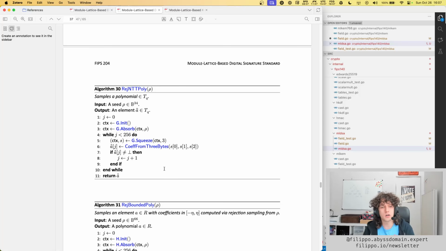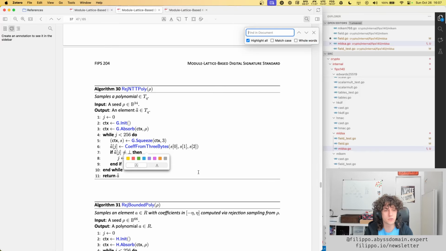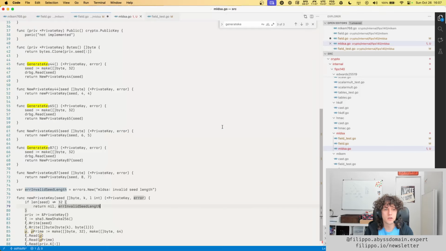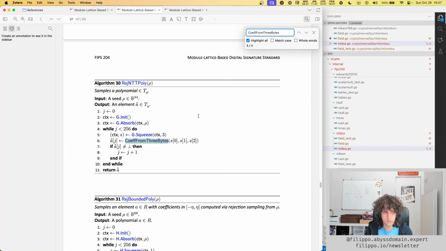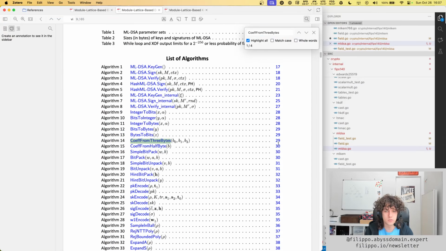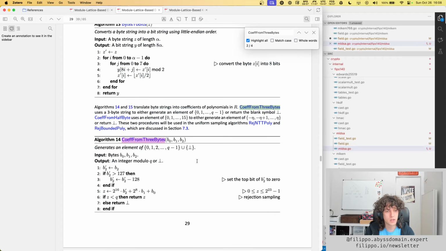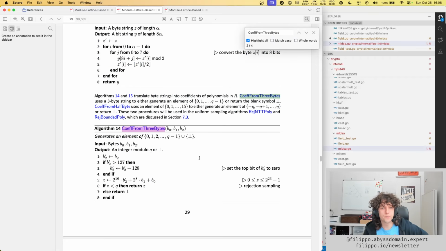Okay, coefficient from 3 bytes is not clickable. Why is it not clickable? What? Nothing about page 29 is clickable. Okay. All right, there it is.